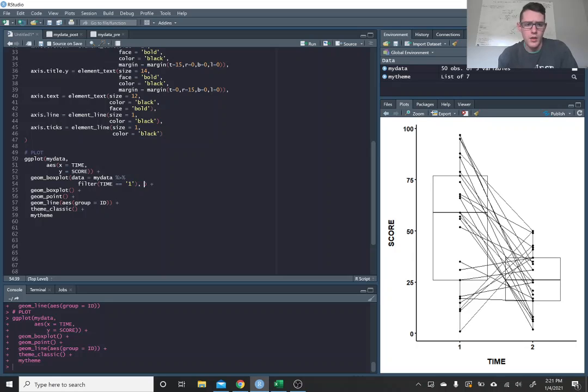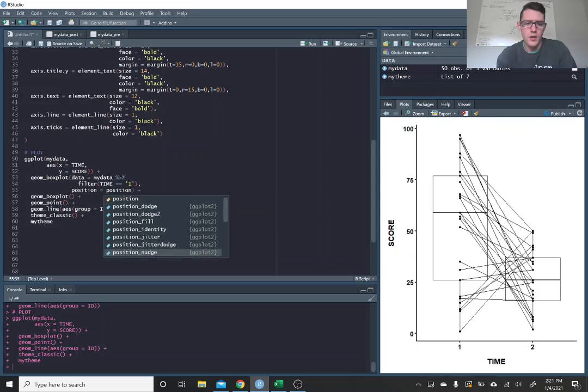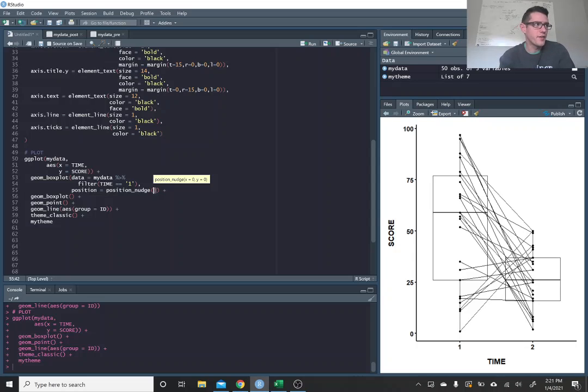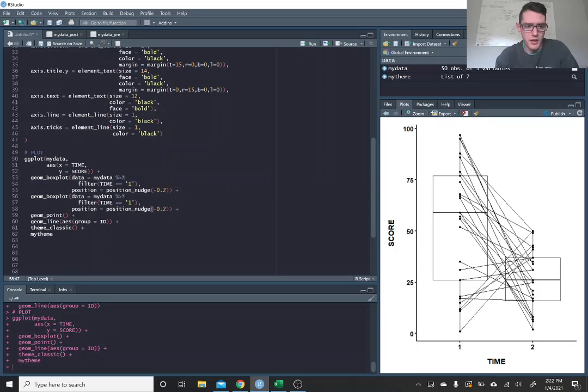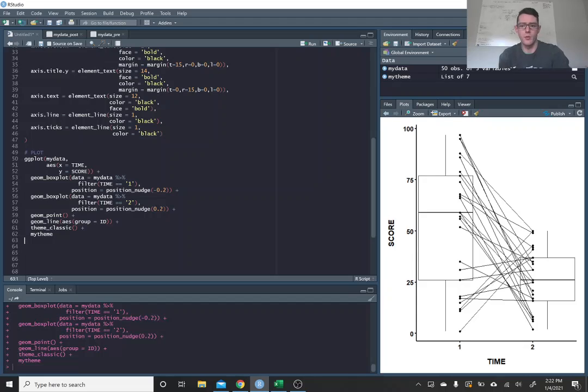Okay, and then we're going to call in a position, and we're going to set that equal to position nudge, and for time 1 we're going to nudge this off to the left by calling in -2. Okay, so then I'm just going to copy this and paste it in my other call to ggplot. I'm going to change 1 to time 2, and instead of -2 I'm going to push that one off +2. So let's run this and take a look at what it looks like.